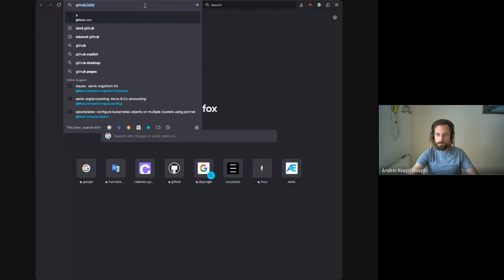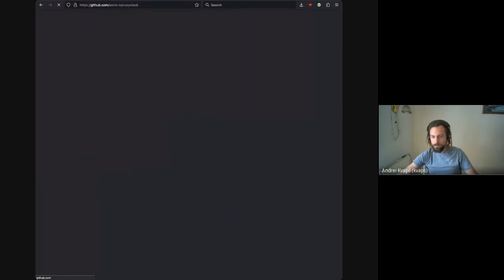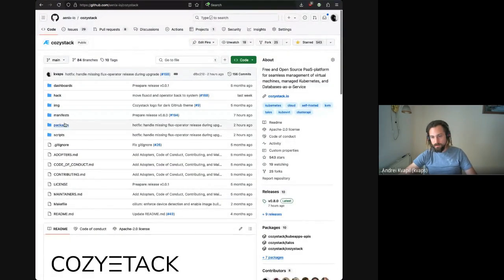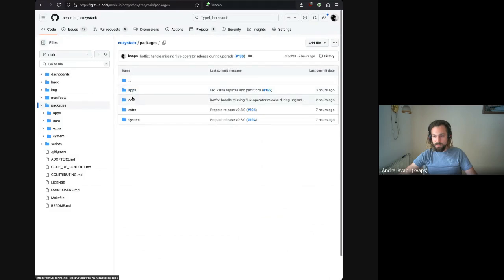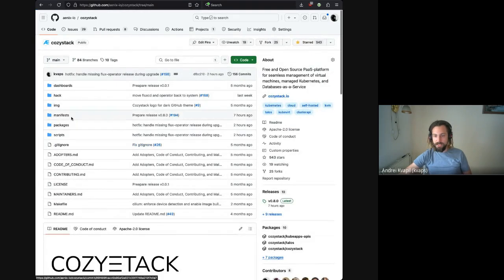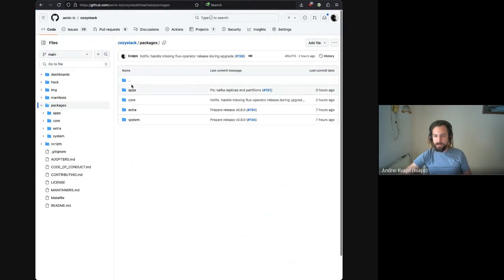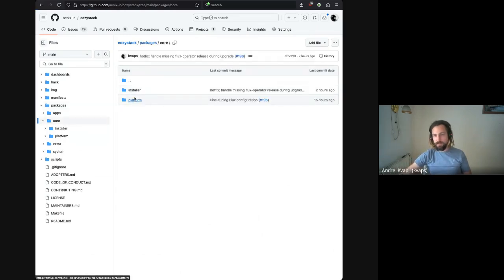Let me show you. Previously it was core application. That's the structure of our repository. If somebody doesn't know, I can explain how it works. We have a packages directory, and we have some levels of packages. The basic level is core. It consists of just 2 components, installer and platform chart.